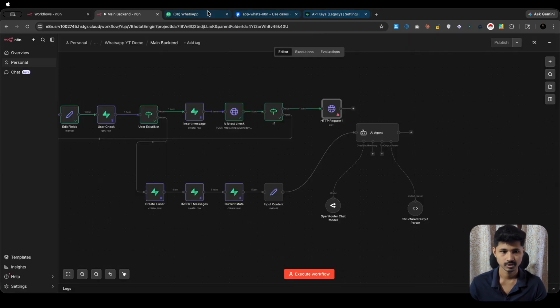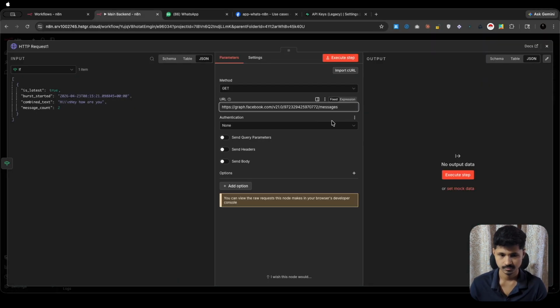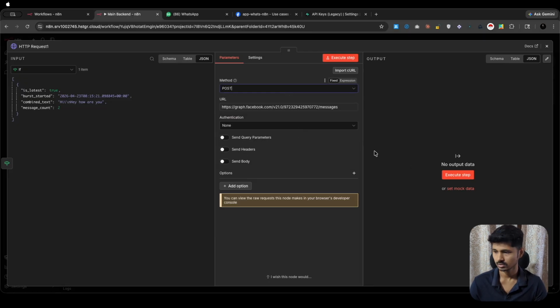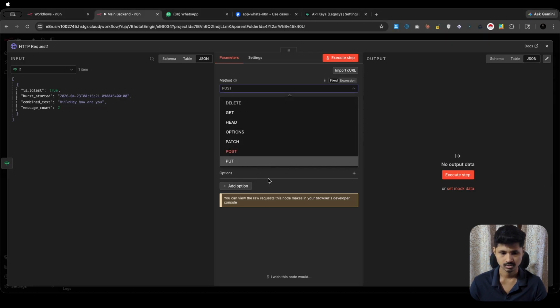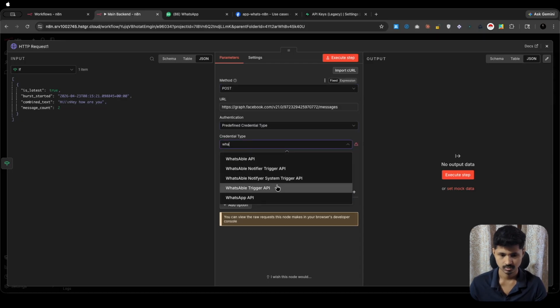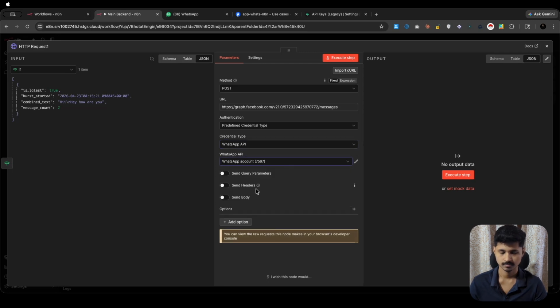Okay, now what we need to do is basically mark read for the user. So how we can do that is, let me just grab the URL over here. Another method is to post. After that, in the credentials, predefined, I can select WhatsApp API. From here I can select this one.